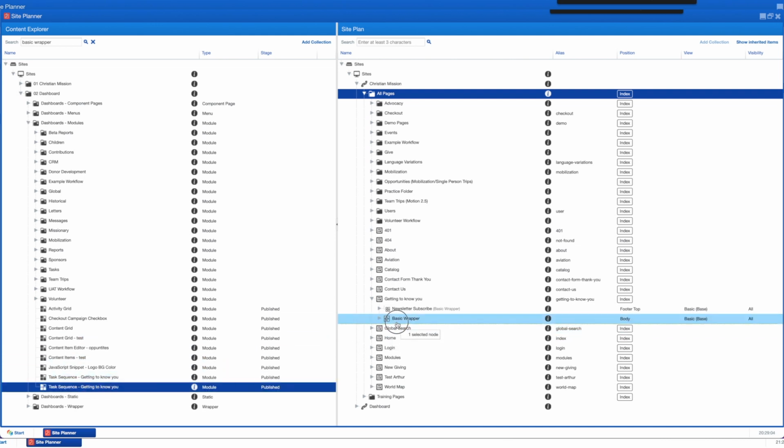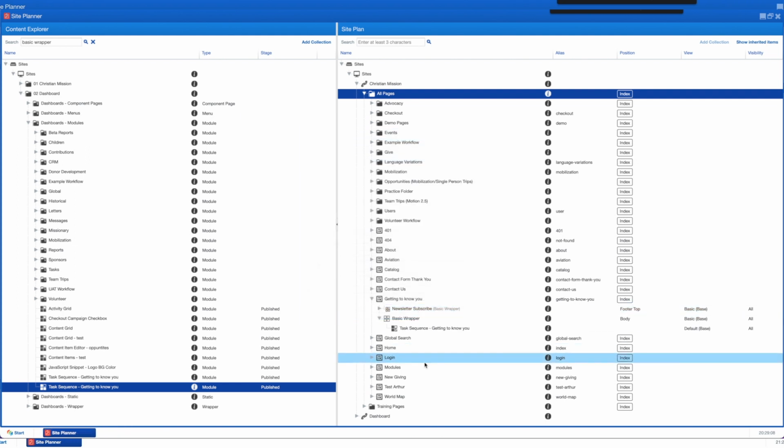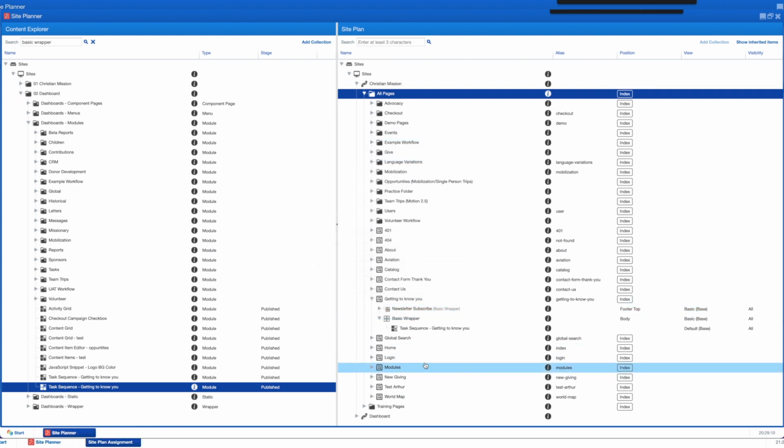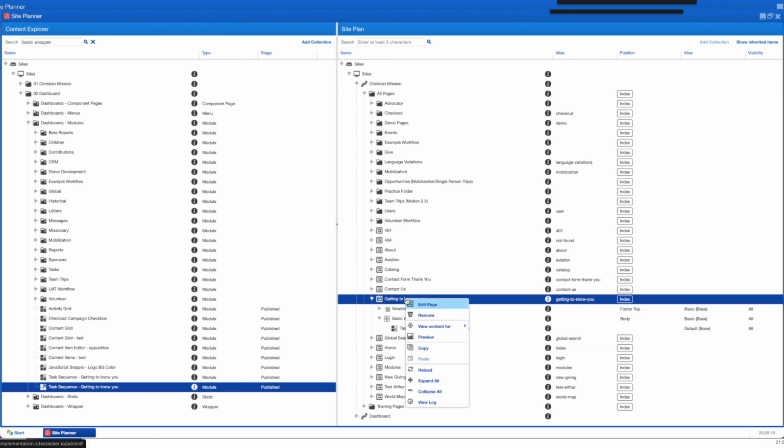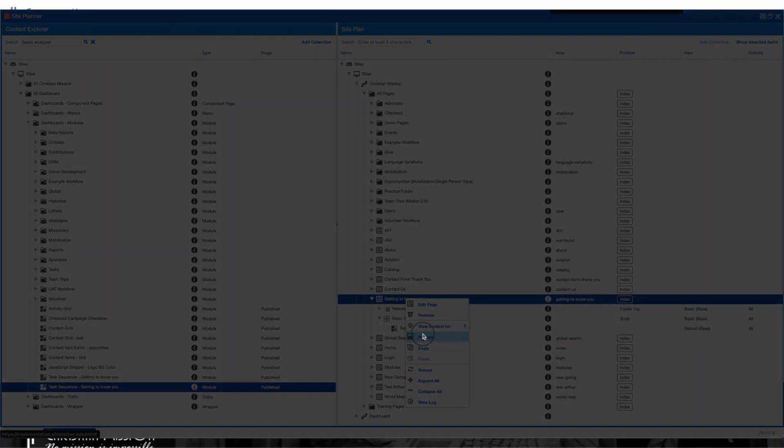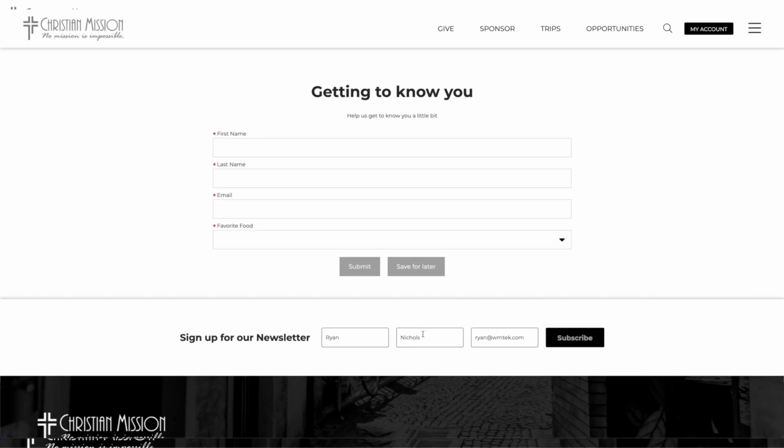Drag the module you have just created into the basic wrapper on our Getting to Know You page, and then hit Save and Close. Right-click on your page and select Preview. Congratulations, you should now be able to see your form on the website.